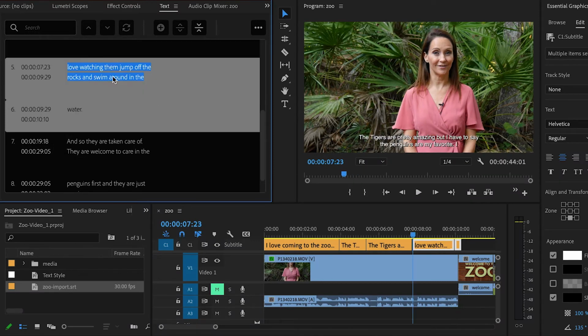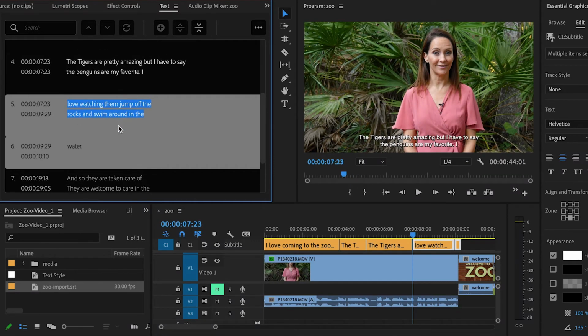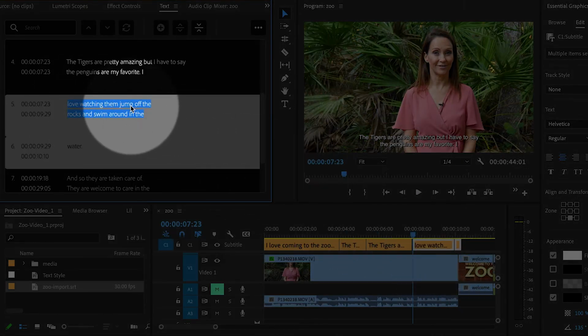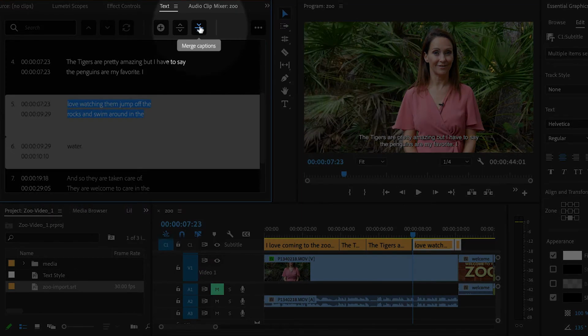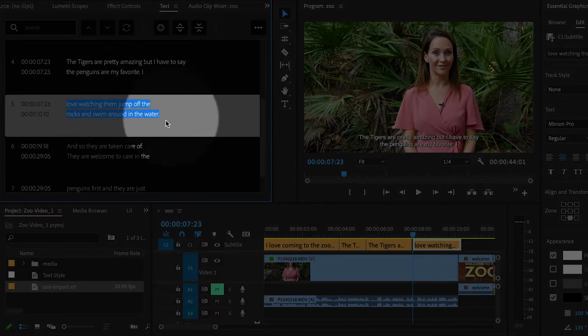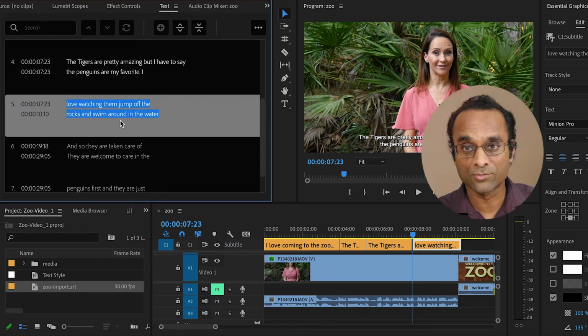So I'll select multiple captions like that. You can select them here, or you can select them here in the timeline, whatever you prefer. And then I can merge the captions like that. And now they'll get combined into a single caption. So this is a really nice workflow. It's user-friendly, it's efficient. So I really like it a lot.